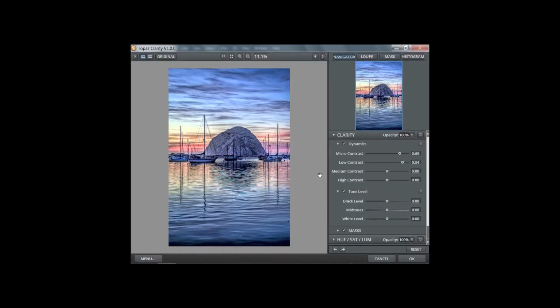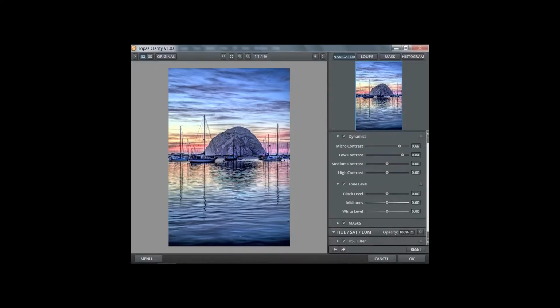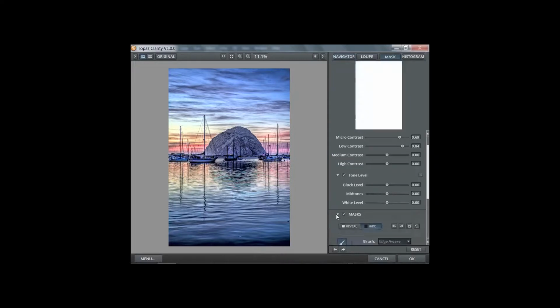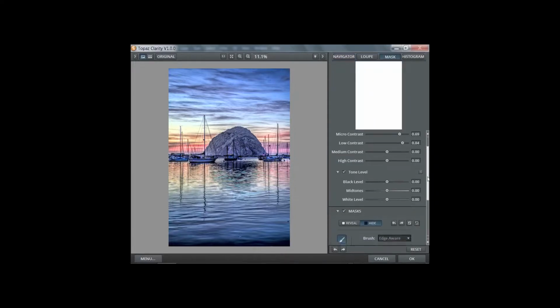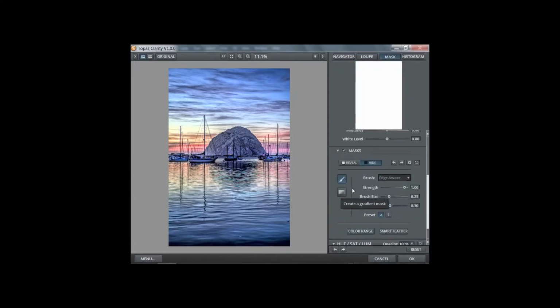Now I have a choice here. I know that I want this clarity adjustment to only be on the rock. So I could mask this out in Photoshop. But if you happen to not be working in Photoshop, with Topaz Clarity, you have some pretty amazing masking capability. In fact, a lot of what happens here is better than what happens in Photoshop working on masks because of the different brush options that Topaz gave us.